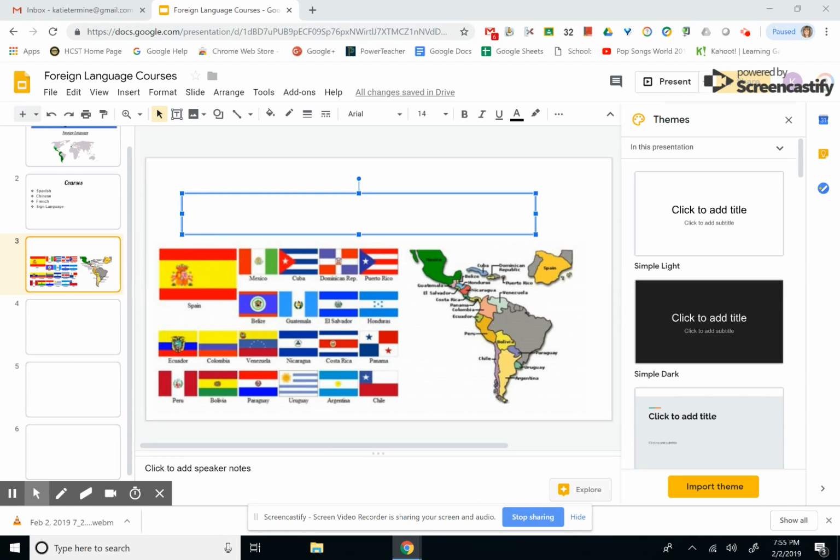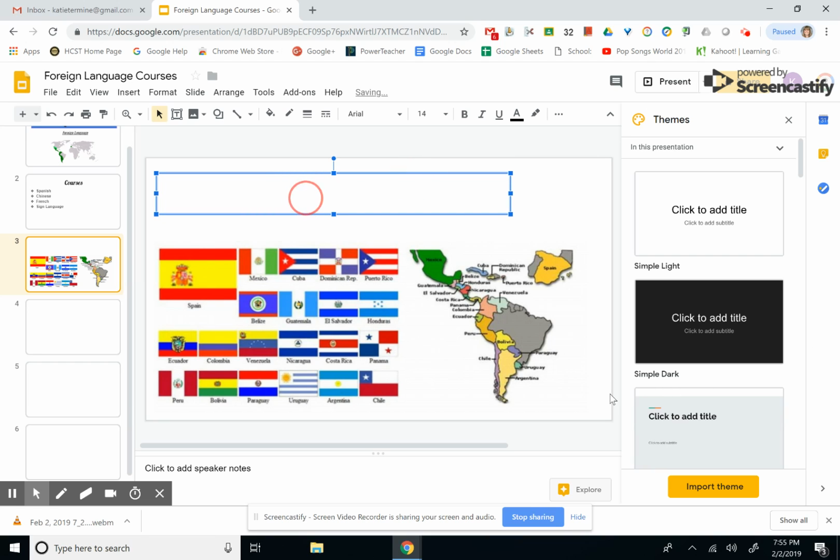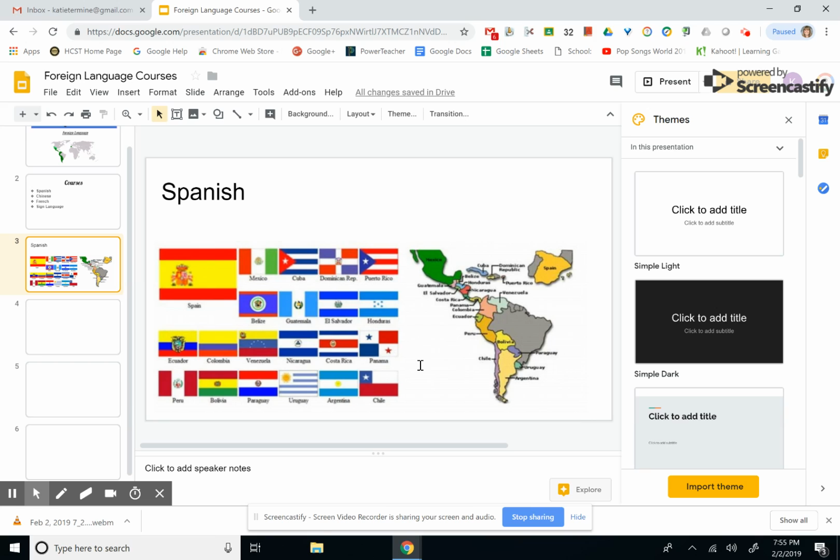Hi everyone, I'm going to continue with my Google Slides. I was up to the text box. Okay, I'm going to write Spanish in there. You're going to highlight it, change the font to 36, and I'm going to leave it on the left side. Okay, let's move this up a little bit.